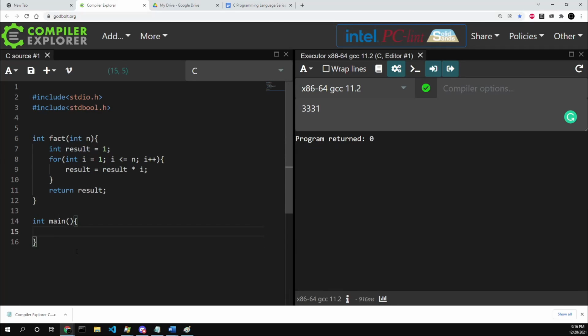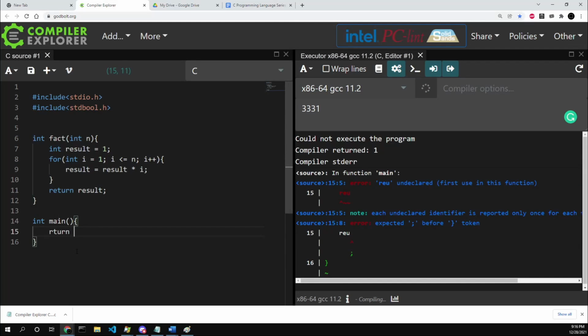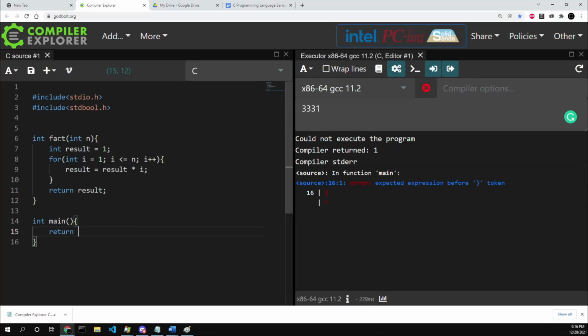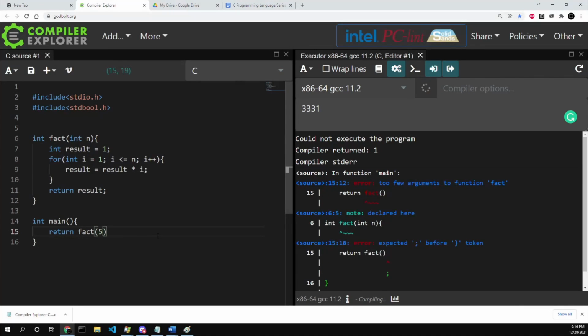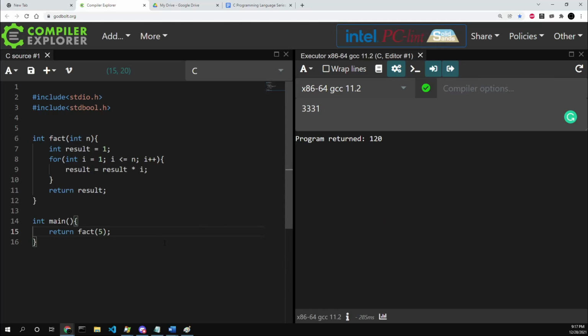And for the sake of not having to type out printf, I'm just going to return this as the program output. Return, that's not how you spell return. That is also not how you spell return. Return fact of 5. So this should be 5 times 4 times 3 times 2 times 1. And we see that that is 120. I know for a fact off the top of my head that's the correct answer. Feel free to verify that that's the correct factorial.